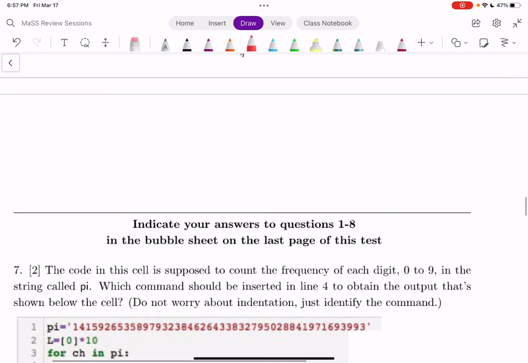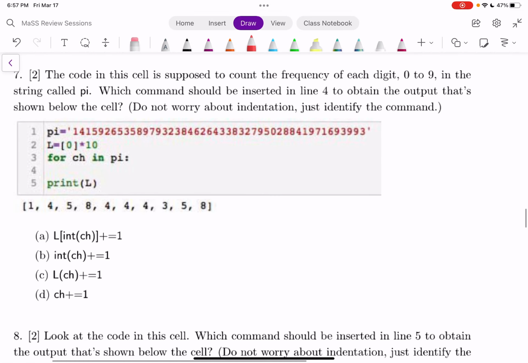All right, let's take a look at question 7 here. Question 7 says the code in the cell is supposed to count the frequency of each digit, 0 to 9, in the string called pi. Which command should be inserted in line 4 to obtain the output that we desire? All right, so let's try and fill the code in this gap. First thing, let's notice that our iterator variable is called ch.